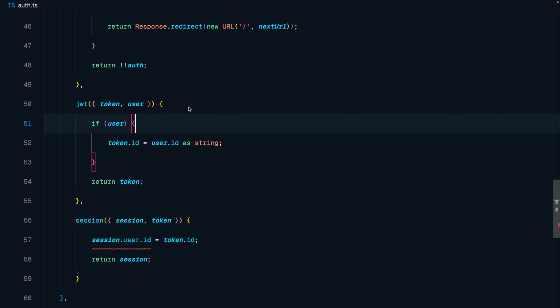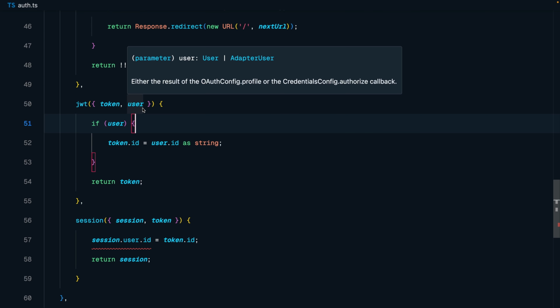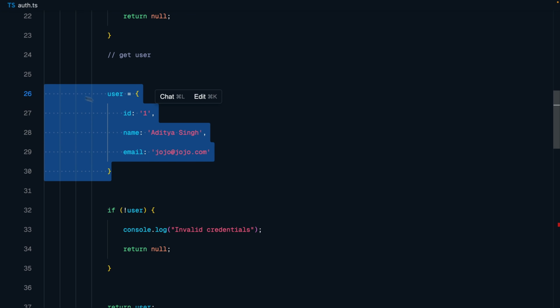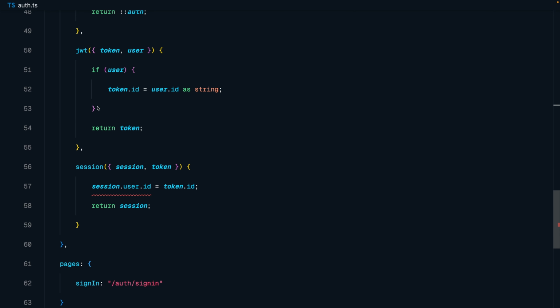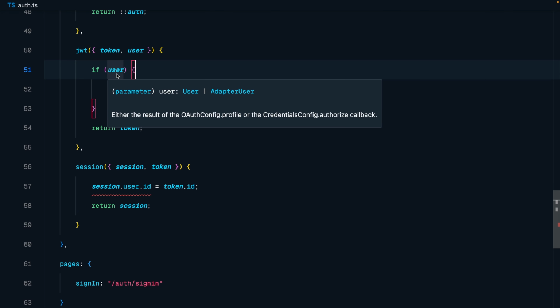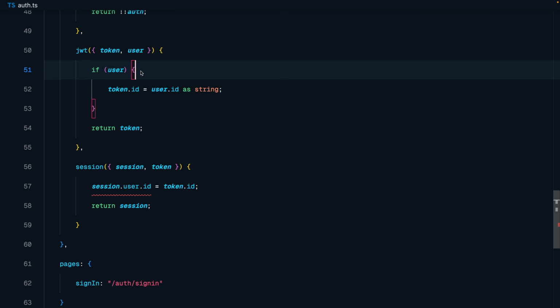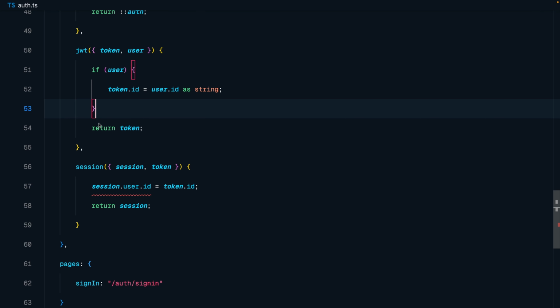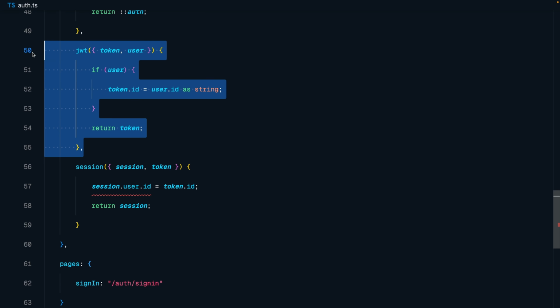And when the user logs in, we also get access to this user object. This is the same object that gets written from this authorize method that we are returning over here. So what we are doing is we're just checking if the user just logged in by checking if the user object is present or not. And then we are simply adding the ID to the token. And then we are returning the token from this JWT callback. But this will only add the ID to the token, not the session object.